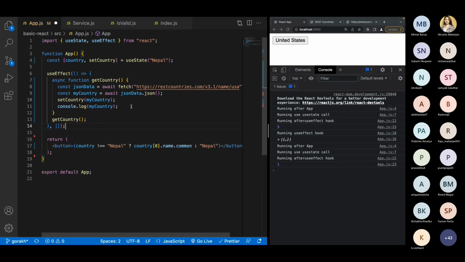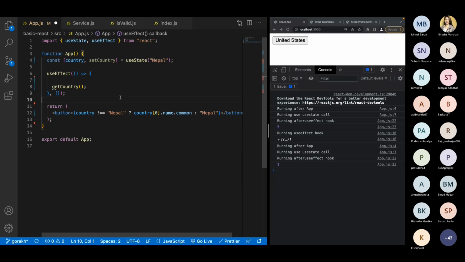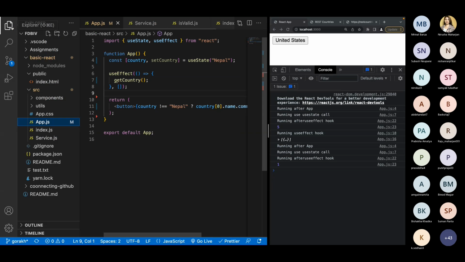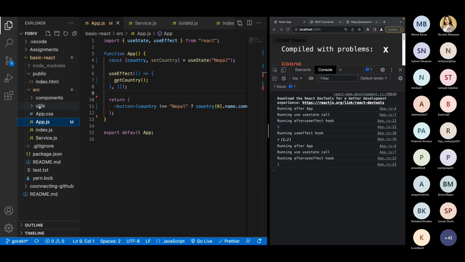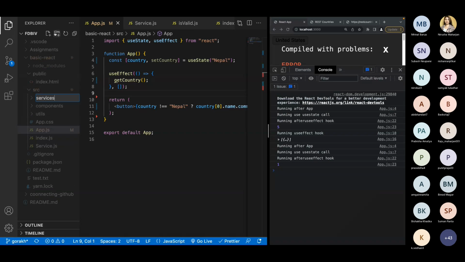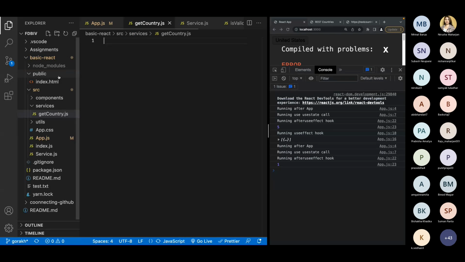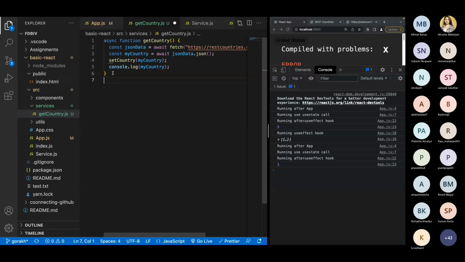So can I take this from here? Since this is a function, can we store it in some other location, maybe somewhere like a utils folder? Let's create a services folder. Services means it will give some service to us. The first service is it will give data from this API. So let's write getCountry.jsx, and can I paste it here?